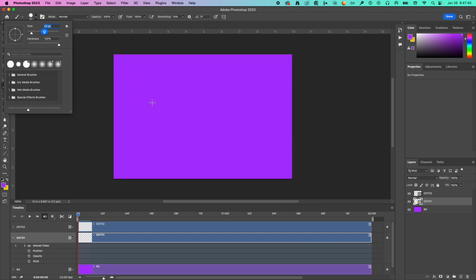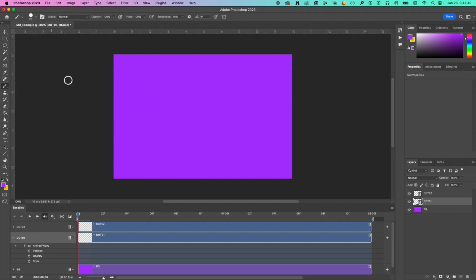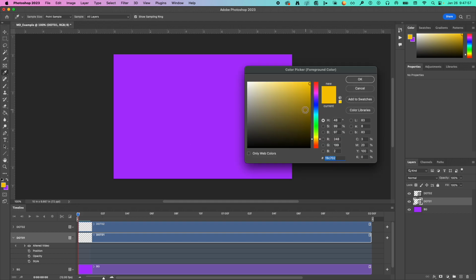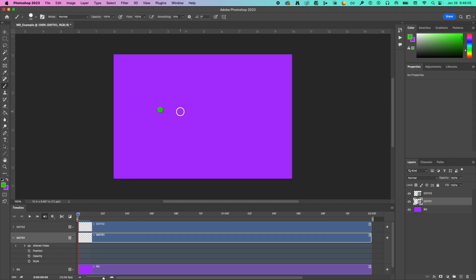Oh, and if you get this cross-looking shape, just make sure that your caps lock is turned off so you can get the circle. Okay. Dot 1 is going to be my green color. So I want to make sure that this is a green color. Adjust it. Yeah, that doesn't look too bad. I like that.